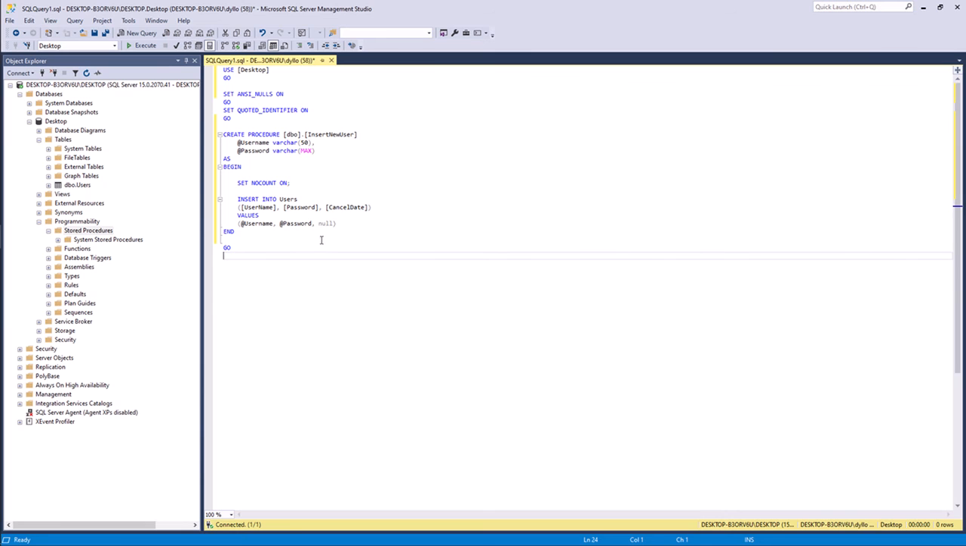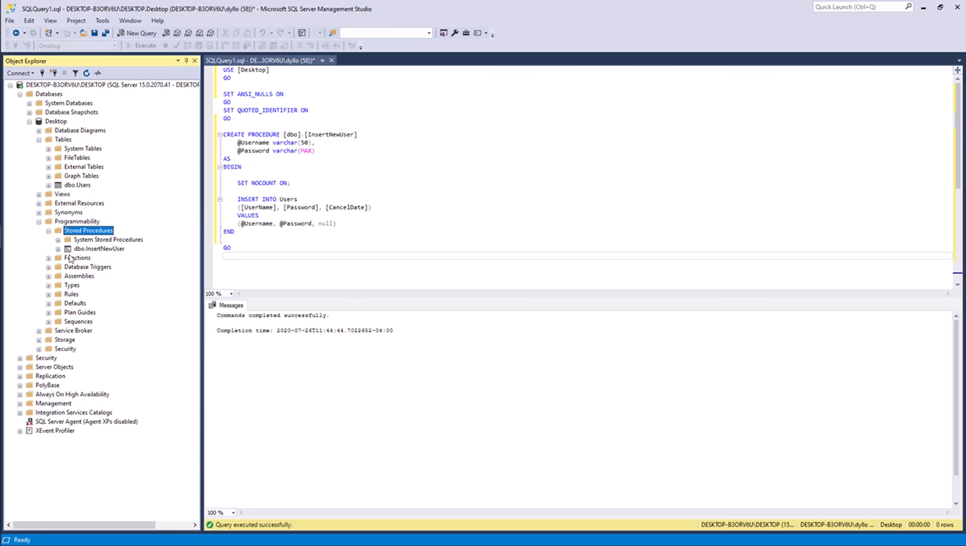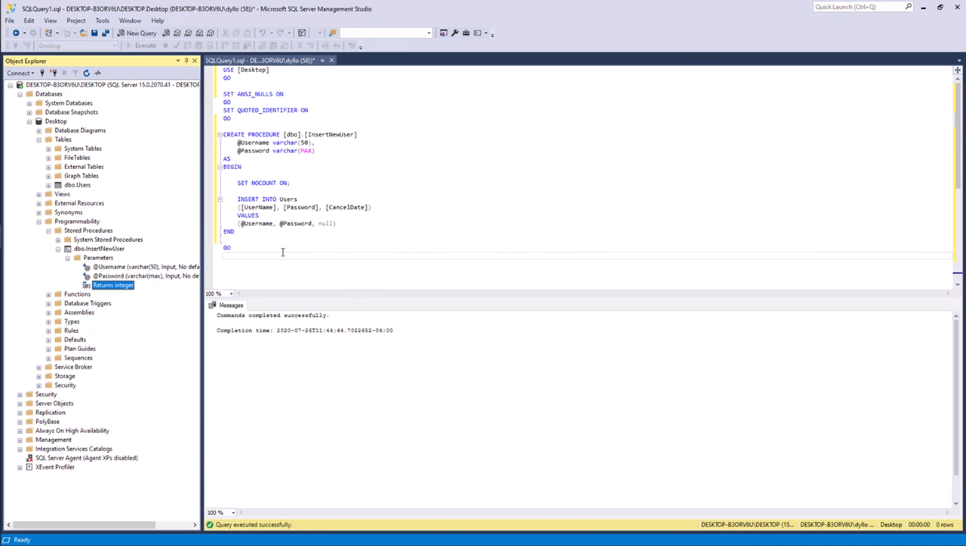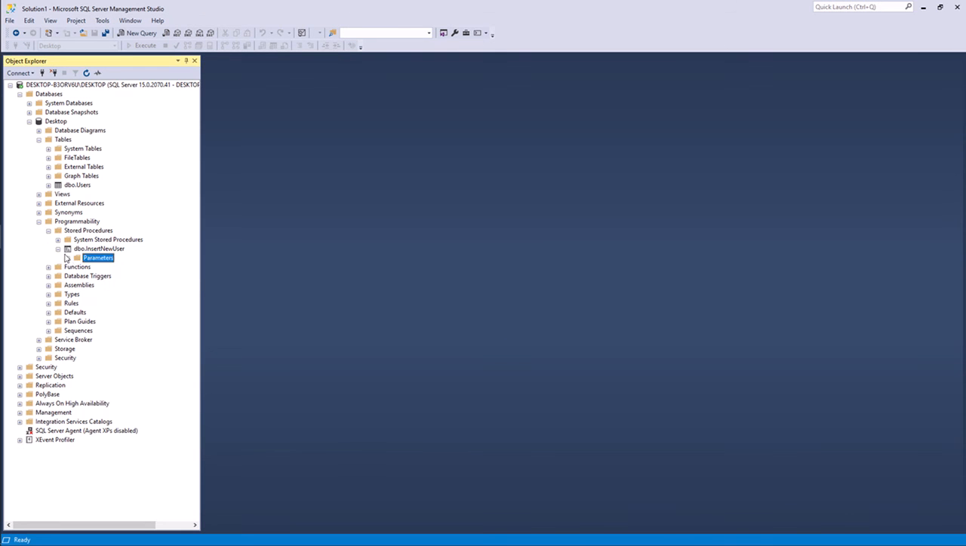Let's go ahead and F5. Command completed successfully. So now if we refresh our stored procedures, we should see it. So here's our new stored procedure with our parameters. And it returns an integer, which is essentially how many rows were updated. So it should update one row, as it should insert one user. So let's go ahead and exit out of that. We have our stored procedure.